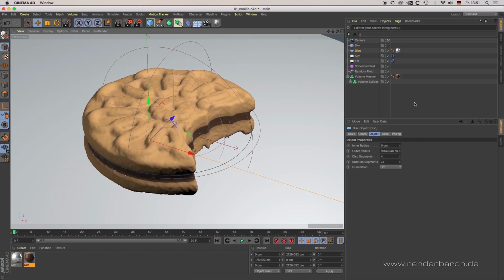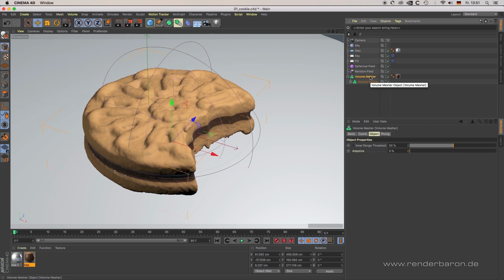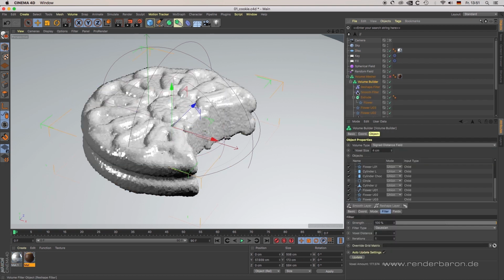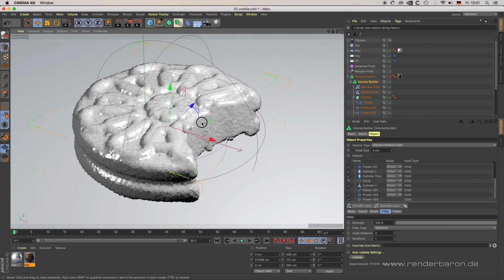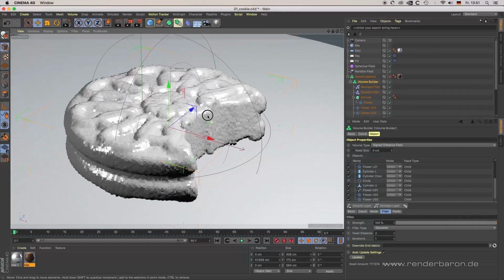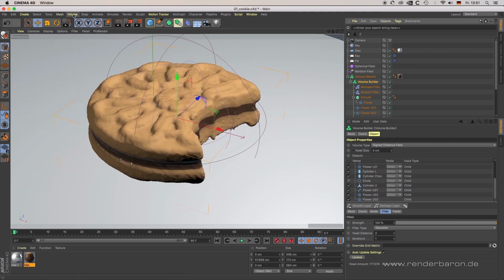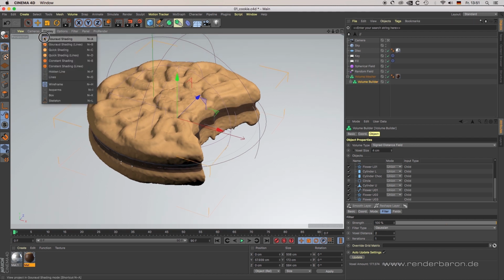Let's have a look at the volume measure. The volume builder with all its objects in its list is just a voxel representation. To get an object you can work with, render it, deform it, etc., you have to create a volume measure object from main menu, volumes, volume measure, and subordinate the volume builder. This creates a nice quad-based polygon mesh.